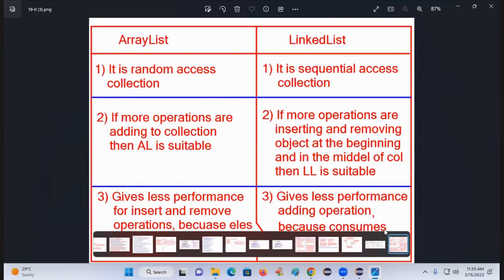And now look at the ArrayList and LinkedList differences. Please read all points. And if you find any new points, let me know.